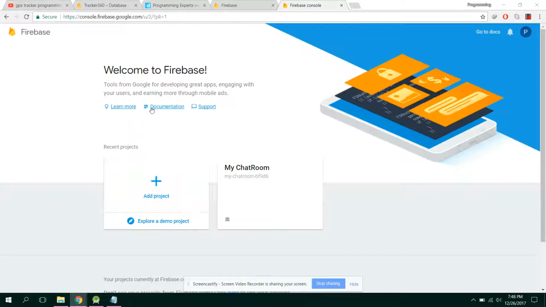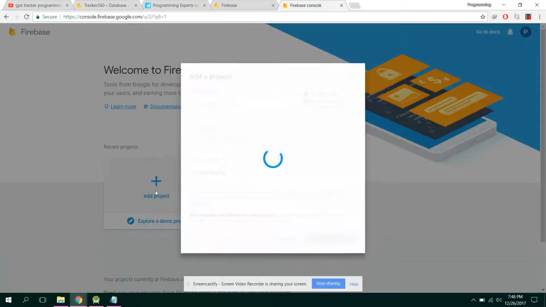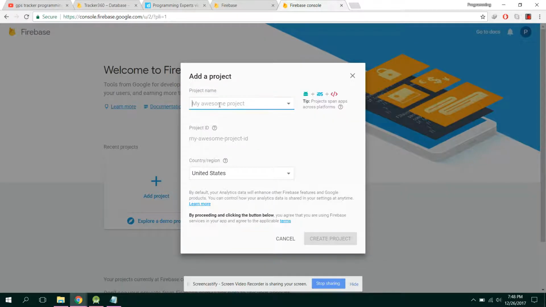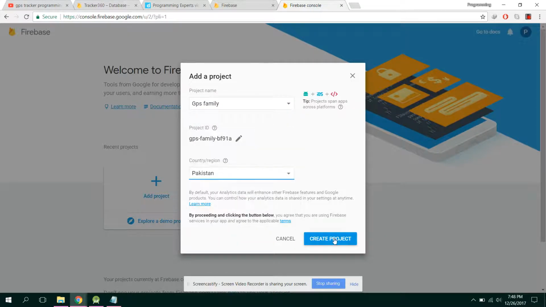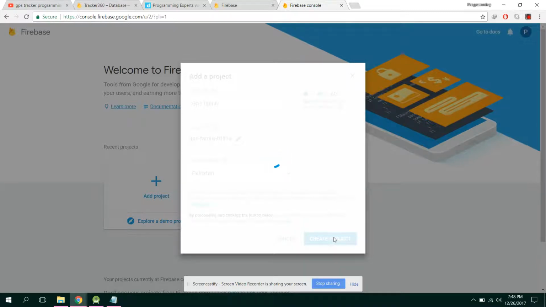So first of all, I have opened Firebase, so let's open it. And here it's asking for my project name, so we can say GPS family, okay. And let me select my country as Pakistan, and I will click on create project.